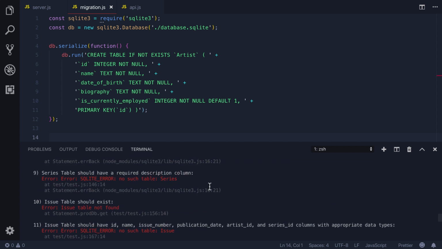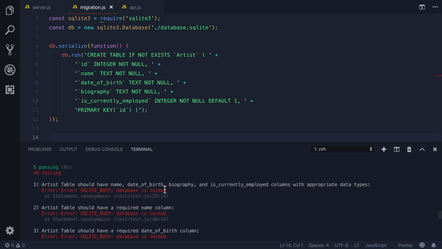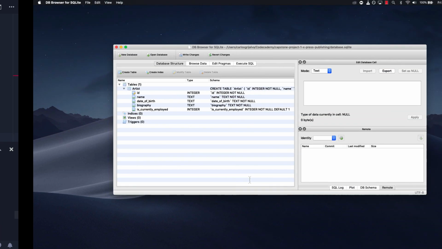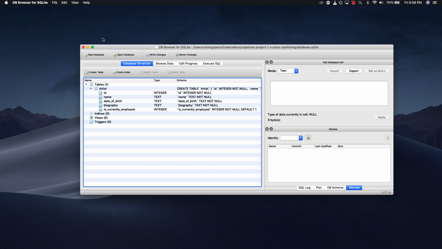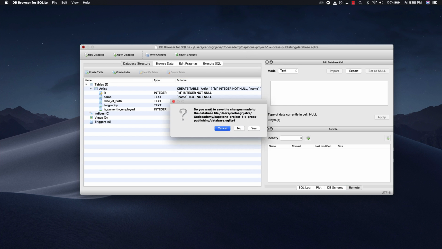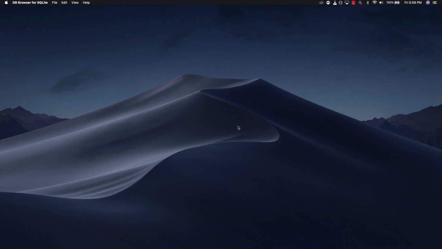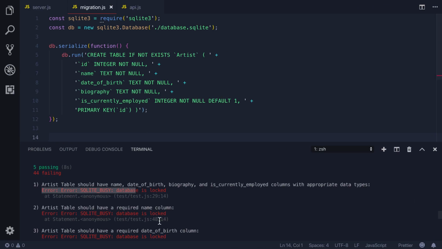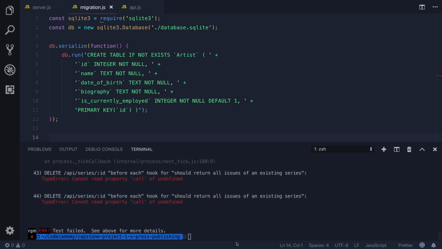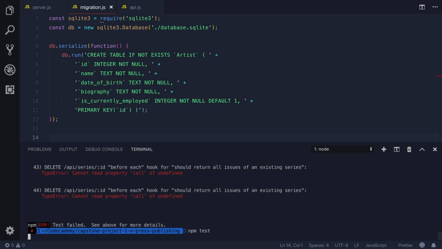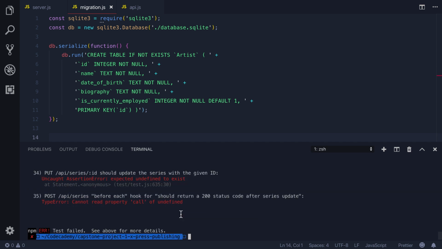So let's scroll up to our artist table here, and you see we have a very nice error message that says our database is locked. That means our actual database is being used right now. So go ahead and exit your DB Browser for SQLite. I'm not going to save anything right now because I don't want to persist any data that I used for the example. Let's go ahead and run npm test again and see if our table is now passing.